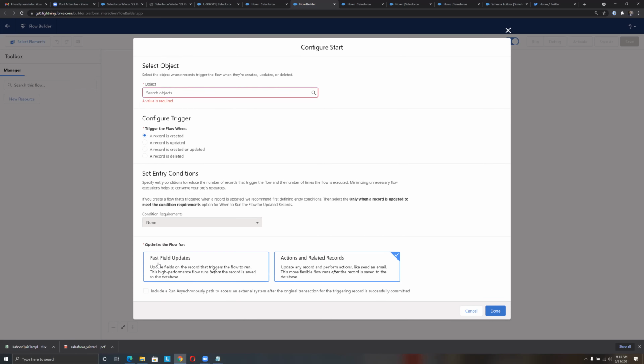And the left side, you need to choose now. The left side is fast field updates. This is your before save. And the right side is called actions and related records. This is your after save.